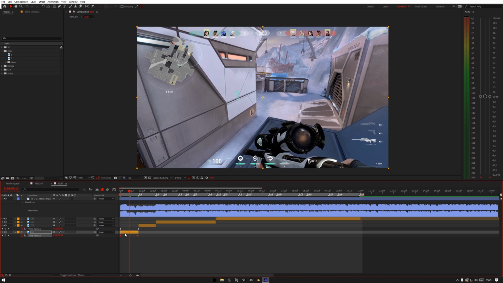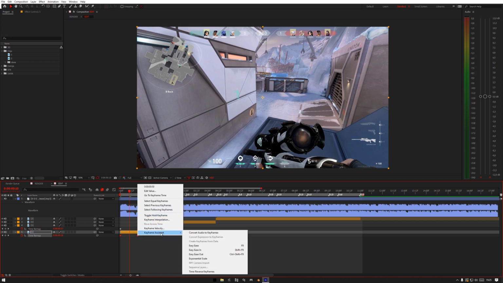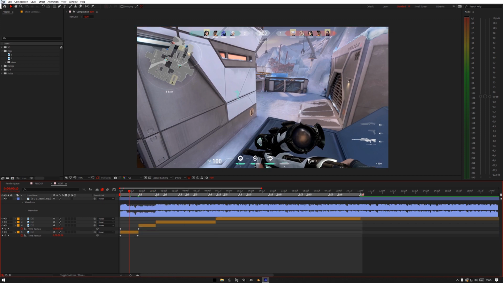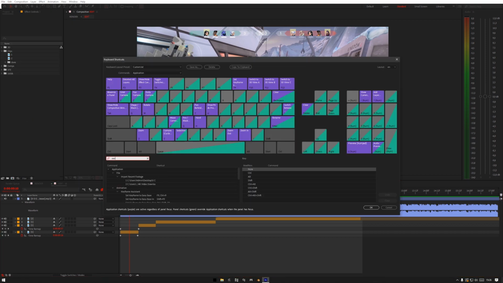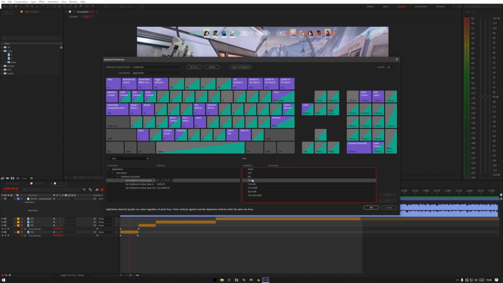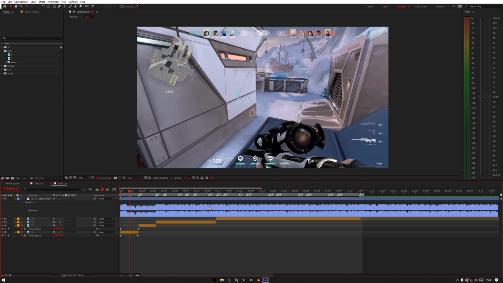Alright, so highlight this and press F9, or right click this and go keyframe assistance and go easy ease. As you can see, it says F9. You can also edit the keyboard shortcuts. If you have a 60% keyboard like me and you want to go easy ease, click on this and change it to whatever you want. Make sure it's not already selected. You can check right here. I think if you click on it, you can see what is what. So make sure you're not overriding any keyboard shortcuts. So get rid of this one right here.